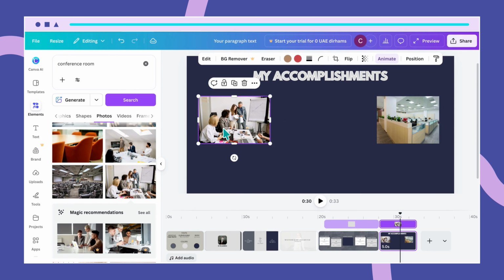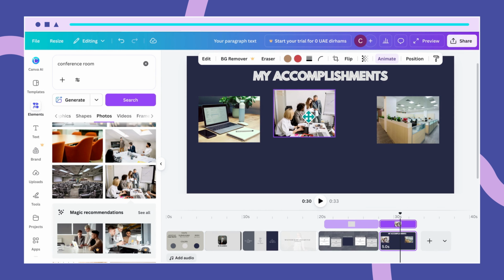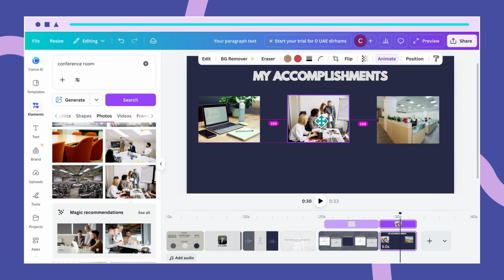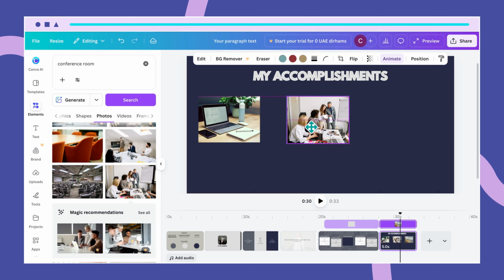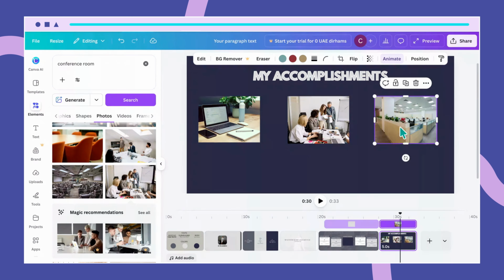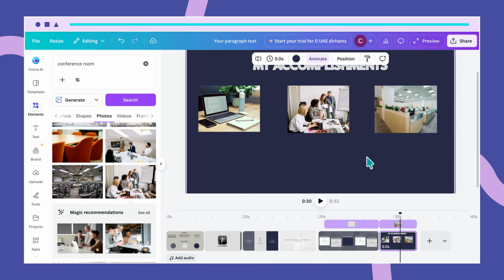Just make sure that it is the same size like that. And then I will position it in the center. Yeah. Make sure that this one is also the same size. If I put it underneath, yes, it is about the same size. Just position this over here. And now we can bring on some text.